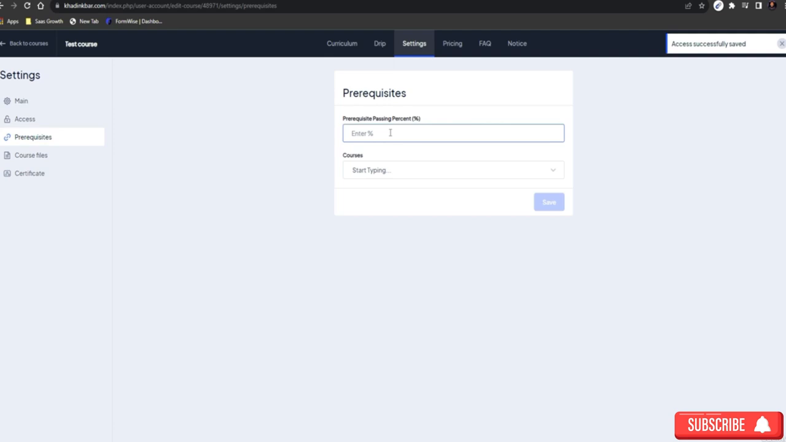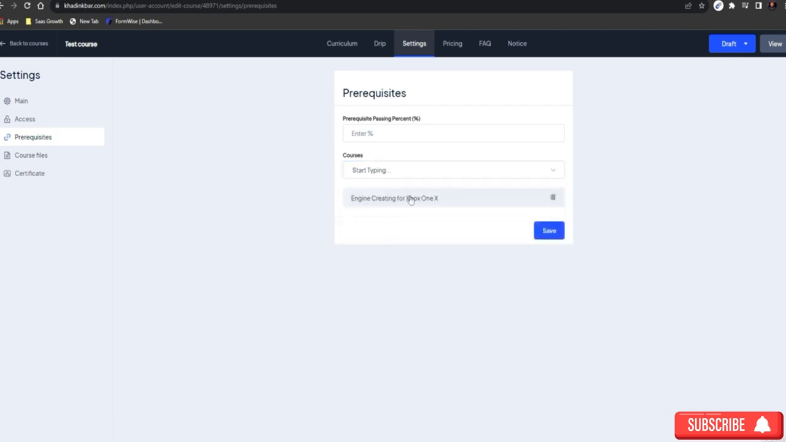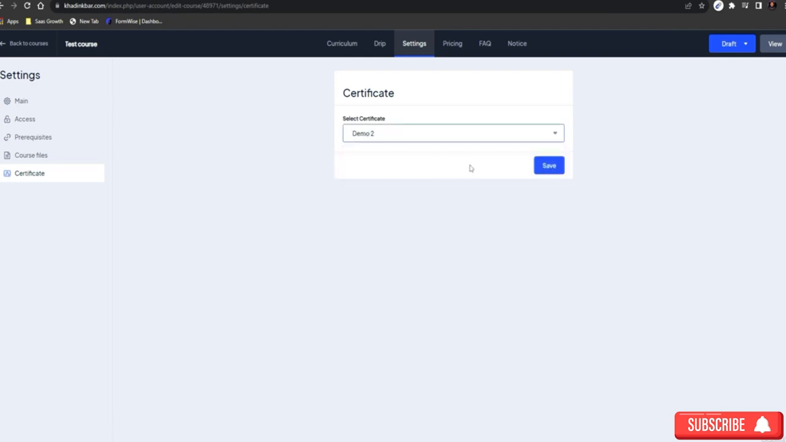Then the prerequisites to start this course is this course. You should be enrolled in this course to take this course. And the prerequisite passing percentage should be 30%. Then you can save this. Then course files, if you want to add any course files for projects, etc., you can add them. And you can also select the demo certificate as well.